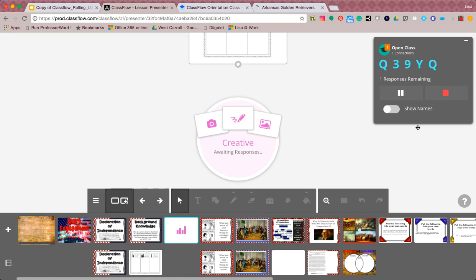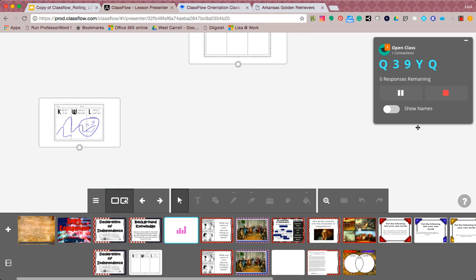So it now has given me a pen, an eraser, some shapes. I can text, I can highlight. And I'm just going to write some things on here and submit. Voila! There, that is what I just wrote on the KWL chart.